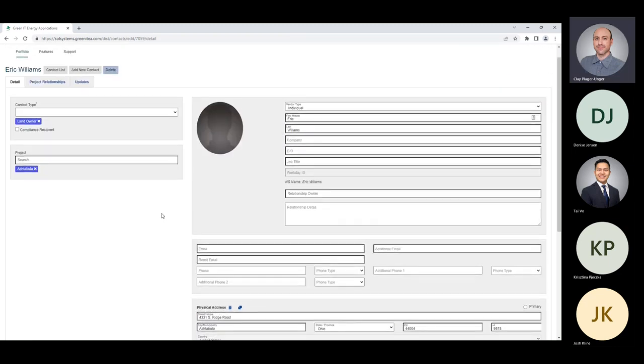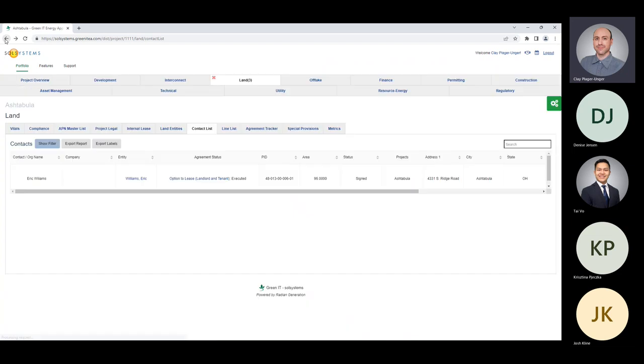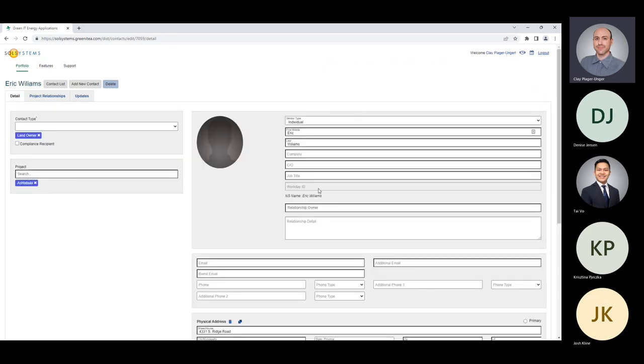And so this is where we capture all of that information. Just take a slight detour here. If we go back to the project here, I'm going to go forward again to this contact profile.